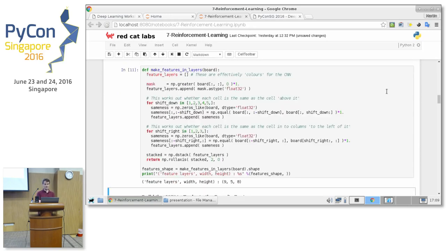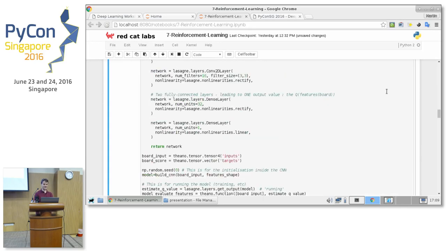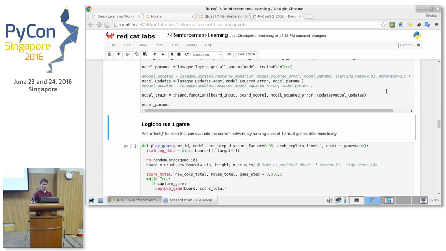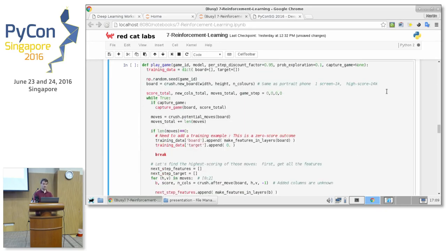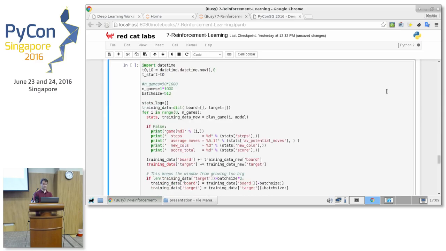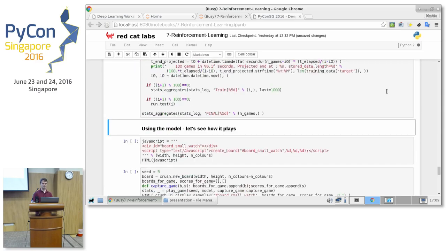There's code in there, which turns this into features. There's logic to run a game, and we're ready to train a network. And this should start training.